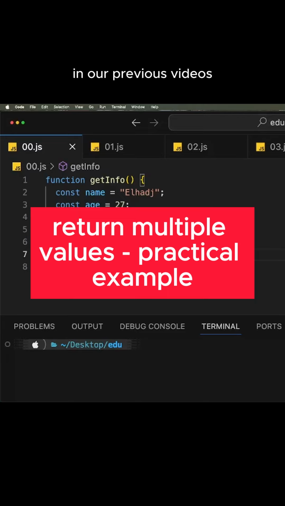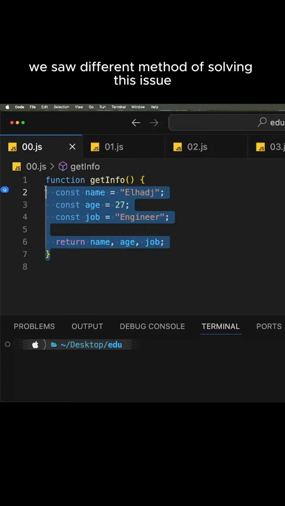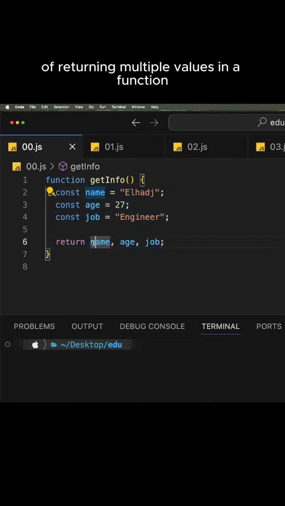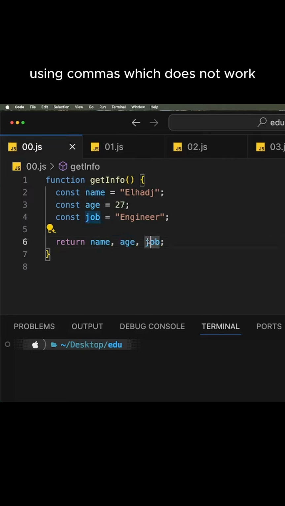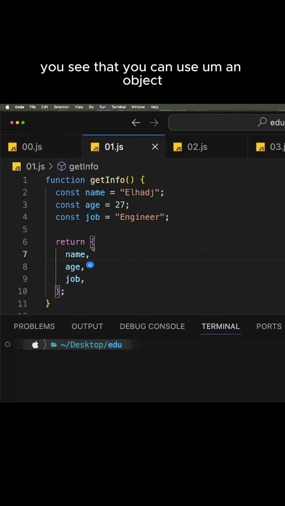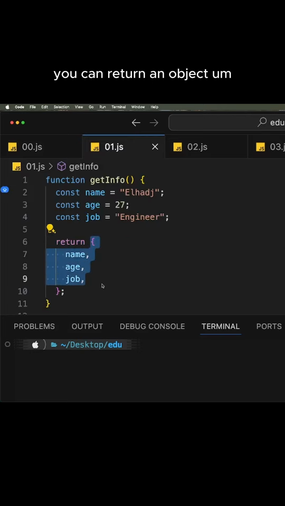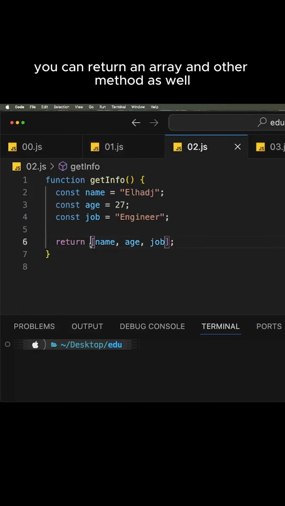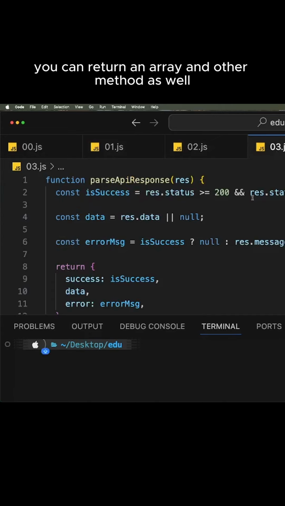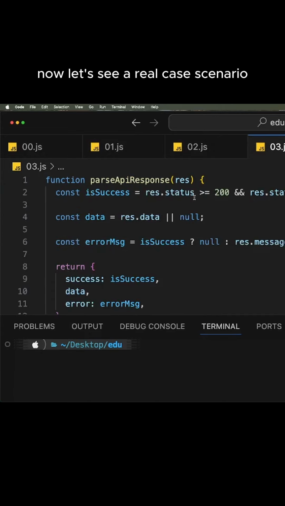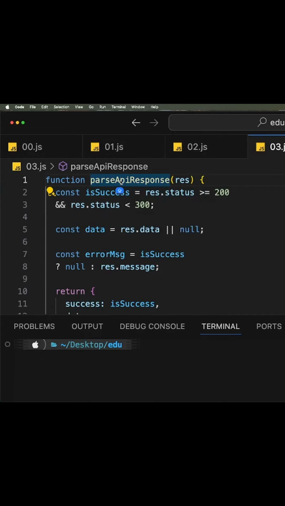In our previous videos, we saw different methods of solving this issue of returning multiple values in a function using commas, which does not work. You see that you can use an object, you can return an object. You see that you can return an array and other methods as well. Now let's see a real case scenario.